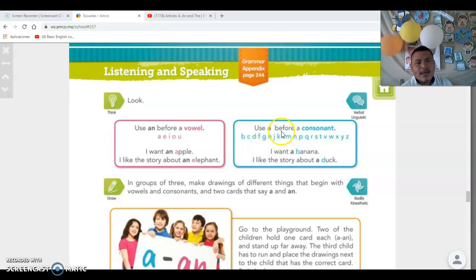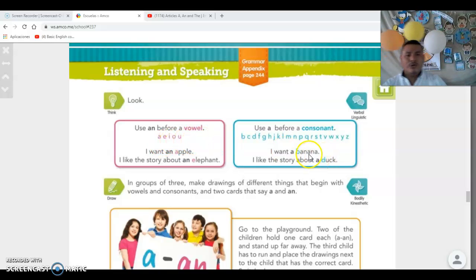Okay, use a. Remember, the pronunciation is a. Use a before a consonant. So we call consonants in the alphabet all these letters, but not the vowels. Okay, consonant. So take a look at this one. B, C, D, F, G, H, J, K, L, M, N, P, Q, R, S, T, V, W, X, Y, Z. So those letters we call consonants, okay? And this one, it is the vowels A, E, I, O, U.